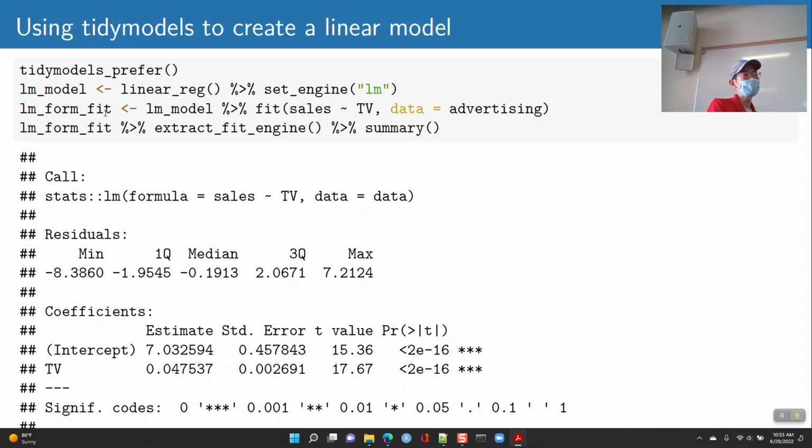In sklearn, you fit the data using the X, Y matrix style. I guess I can show examples of that another day, but not today. Okay, and then once we have the formula fit, if we wanted to use something like summary, we have to extract the fit and then call summary on that extracted fit.